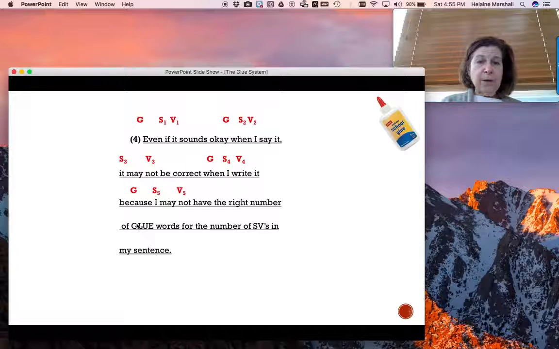Okay, and remember, not is just a little adverb we throw in there. The verb is I may have, and it's negated. Okay, now look at all this other stuff. The right number of glue words for the number of SVs in my sentence. That's all got to have some subjects and verbs? No. Have the right number, that's your object, have it. This whole thing is the object. The right number of glue words, that's a prepositional phrase, of glue words. For, that's another preposition. For the number, that's another preposition. Of SVs, that's another preposition in my sentence.